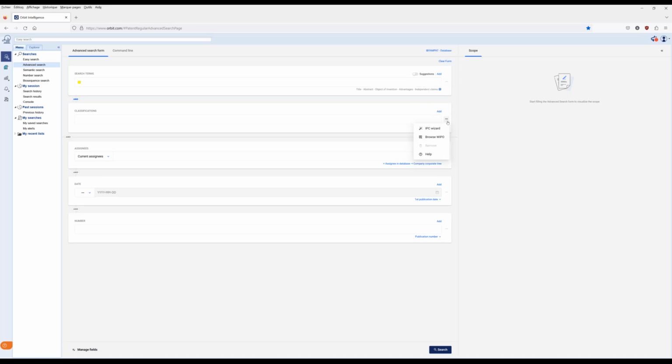You have wizards available on these dots. In this case, for classification, you can browse the WIPO. I'll show you once we have them. We also have quite a few options down here. Like here, assignee database, company corporate tree, first publication date, where you can choose how you want to search. Same thing for publication numbers, application number, priority numbers. You tell the system what you're actually looking for.